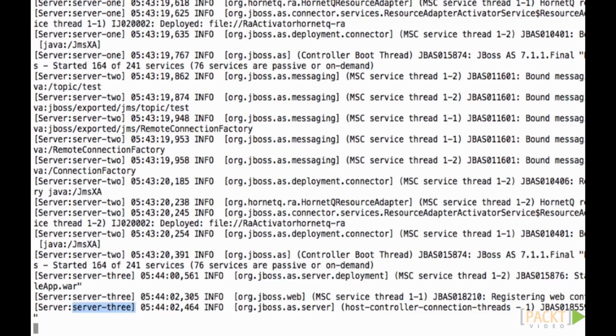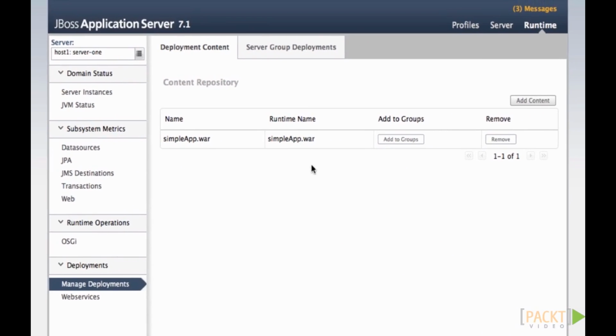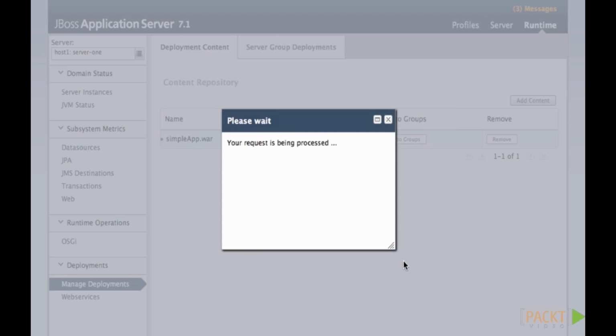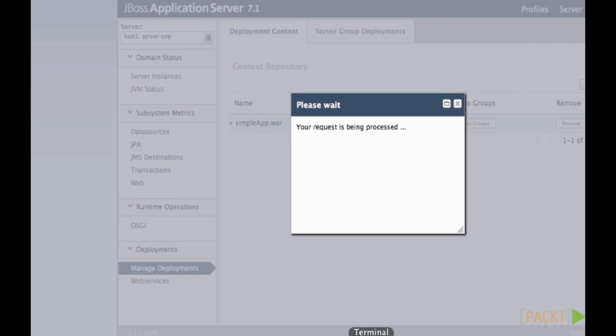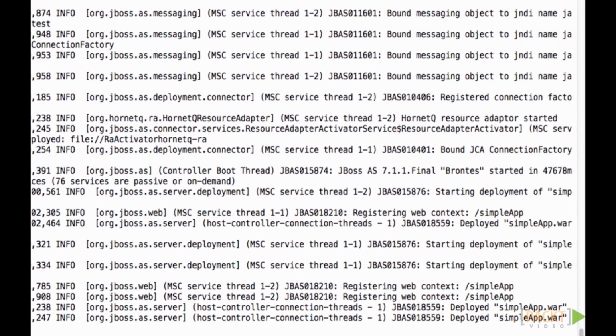So I'm looking at its log, and you can see server 3 has logged that it's deployed the application. So if I deploy it to the main server group this time, you can see that now in the same log, servers 1 and 2 have deployed the simple app. So that's how you can isolate different servers using domain mode and deploy applications to them without affecting each other.